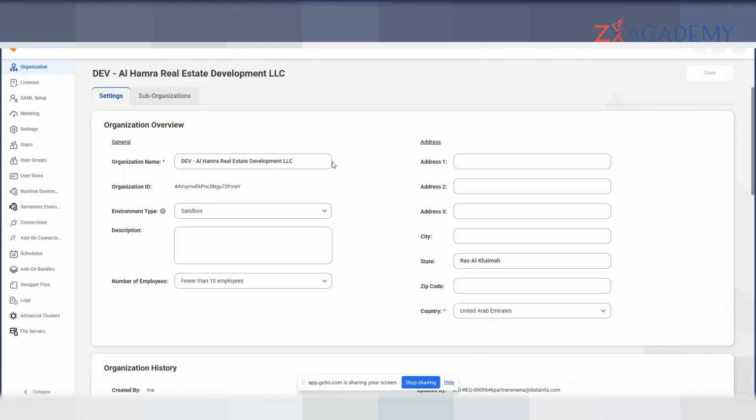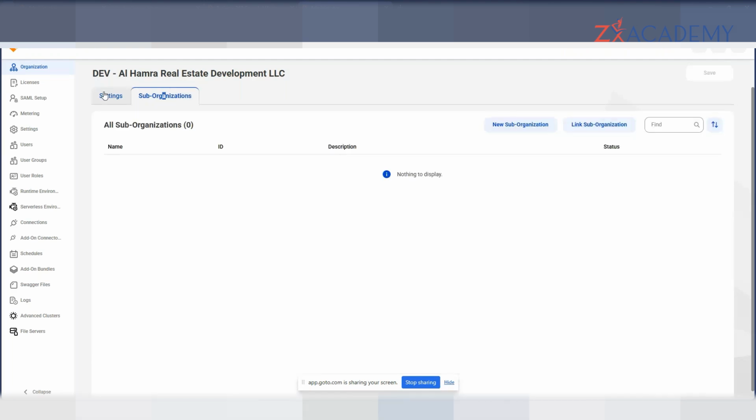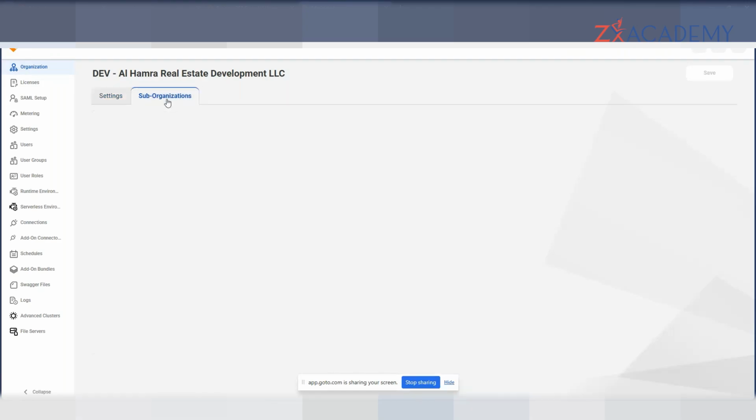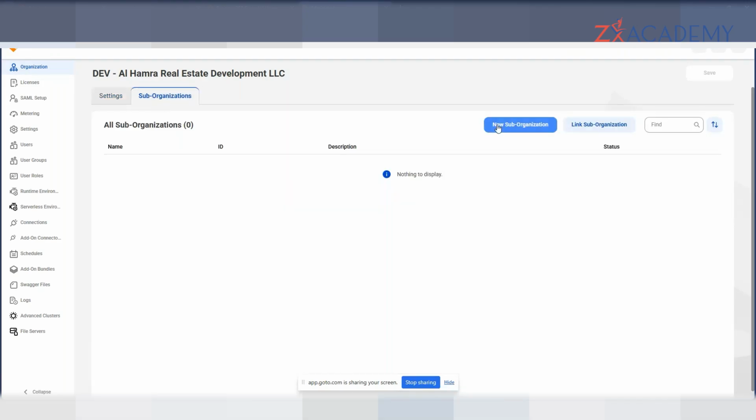So those details, they will share all of those with you. For example, this is the URL, I mean the environment pod details, and this is the user ID, like that. So the parent organization will be created by Informatica. If you see, this is one of my client environments, and this is my parent organization. If you see sub organization, I can create a sub organization and link that sub organization which is already created.